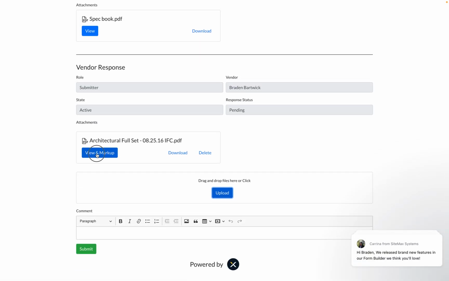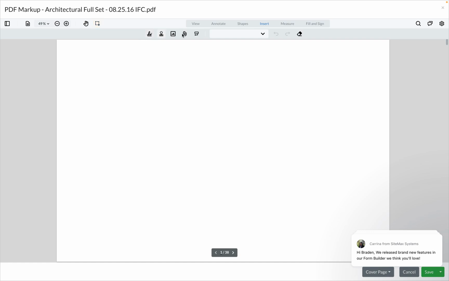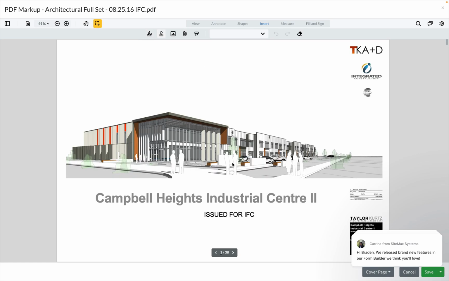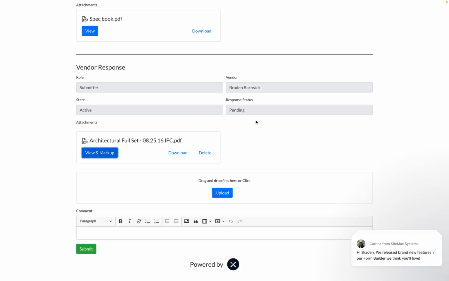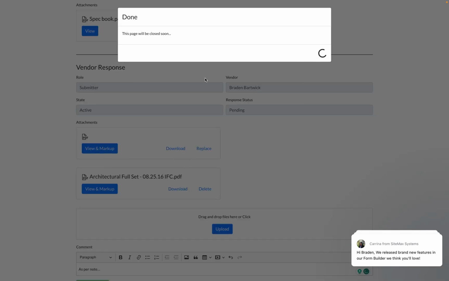You can also go in and view and mark up that file. So if they need to come in here, they can view and mark up that file as well. So we have all your annotations, stamping, that you can do within here. But if they want to do that within their own software, they can also do that and just drag and drop and upload the PDF file here as well. Then for comments, they can add any custom comments here. So as per note, they can add that in, review it, and they'll just submit the document.